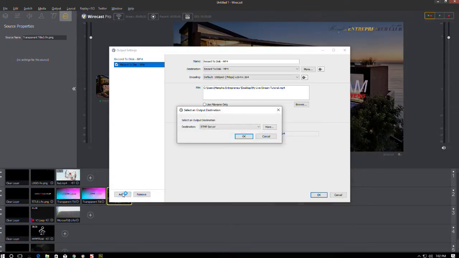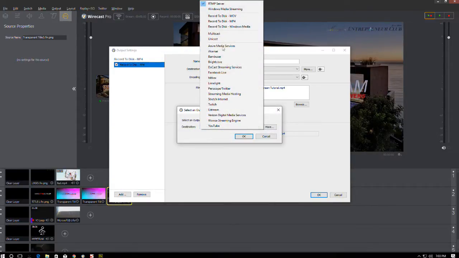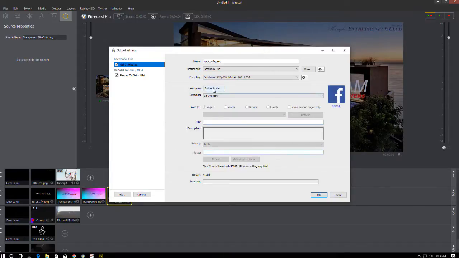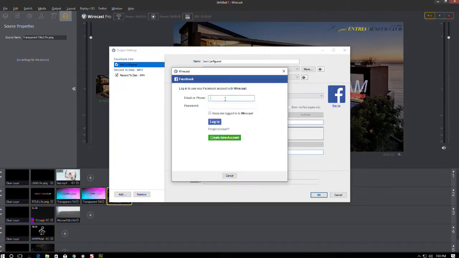I'm going to add a live stream now, and we're going to choose live stream to Facebook. So Facebook Live. Okay. You're going to have to click on authenticate to log into your Facebook account. So if you're going to live stream to your Facebook page, you have to sign into an account of the person or one of the people who manages or is an admin of that page. If you're going to stream from your profile, you have to log into your profile that you're going to use to stream from. So I'm going to log into my Facebook account.